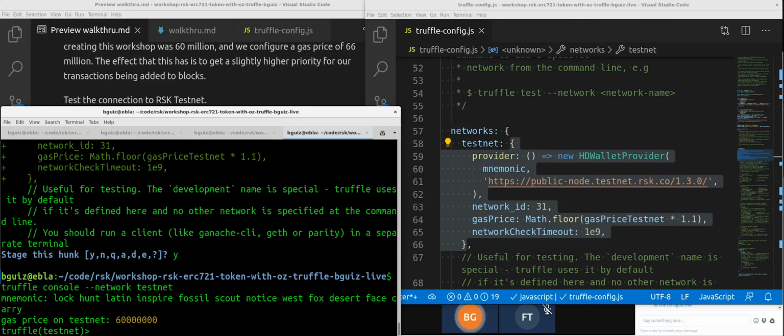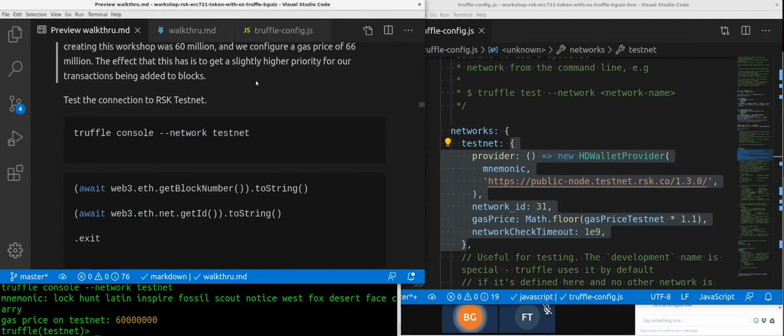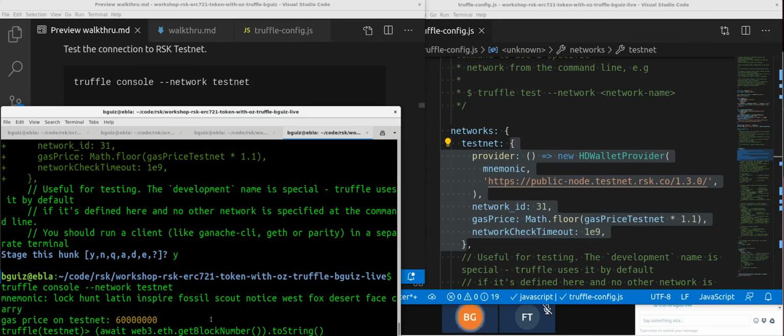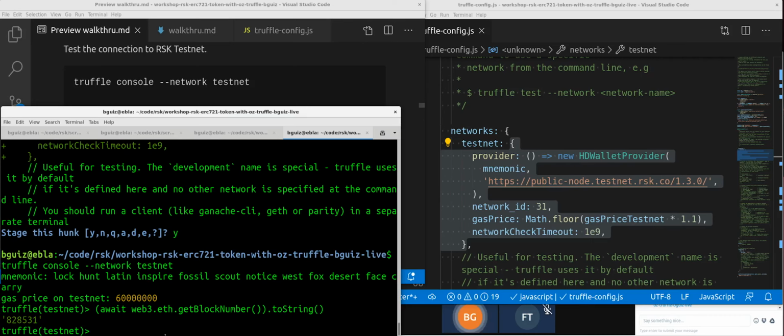Actually, before that, I'm going to attempt to connect to the testnet. Previously we just ran Truffle console, but this time we're specifying that I want to connect to testnet, which means it will look under this particular configuration value. And it looks like we've succeeded because now we've got this prompt.